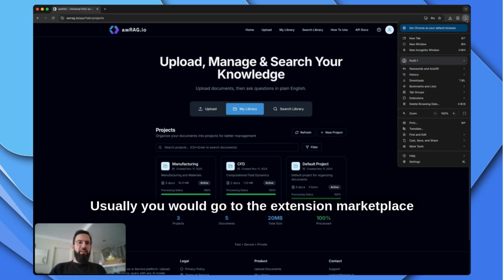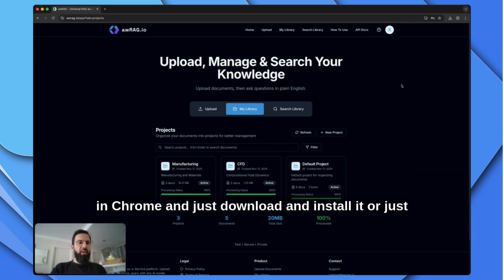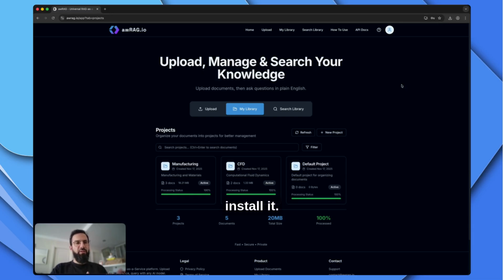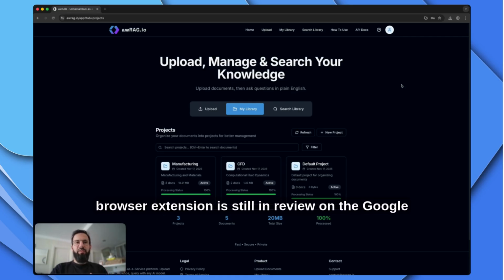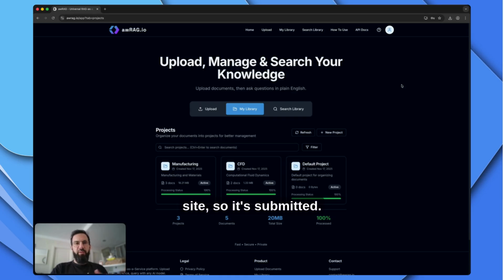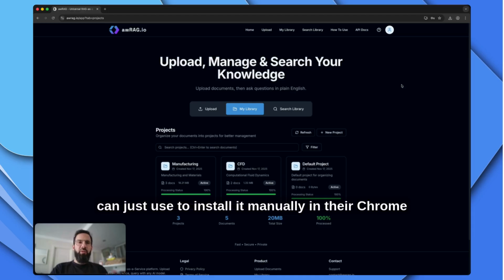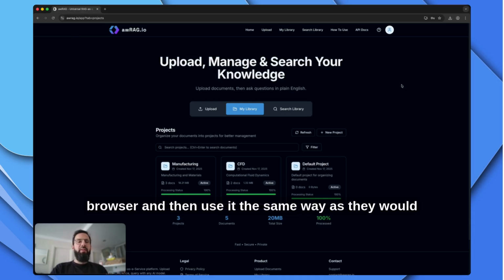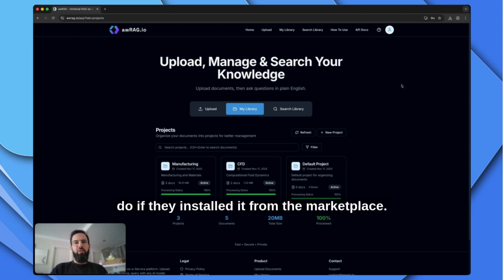Usually you would go to the extension marketplace in Chrome and just download and install it. But at the moment, the awRAG browser extension is still in review on the Google side, so it's submitted. But I wanted to give users the functionality already, and that's why I offer users to download the actual extension file that they can just use to install it manually in their Chrome browser and then use it the same way as they would do if they installed it from the marketplace.